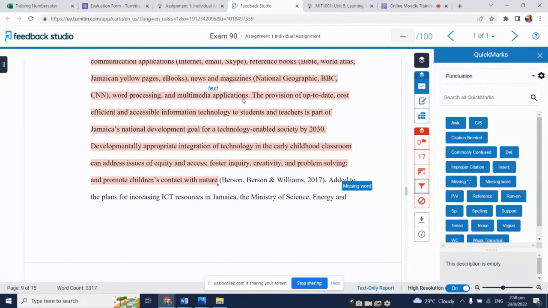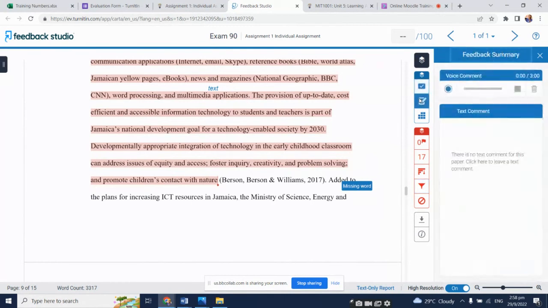Okay. Now, our next option here says feedback summary. What it allows us to do is create a space for us to give overall feedback to our students. So this could be via voice or by text. So it's overall feedback as opposed to the 1 and 2 insertions. If I click on the record button for voice comment, it allows me to record up to 3 minutes. A 3 minute snippet for me to record.